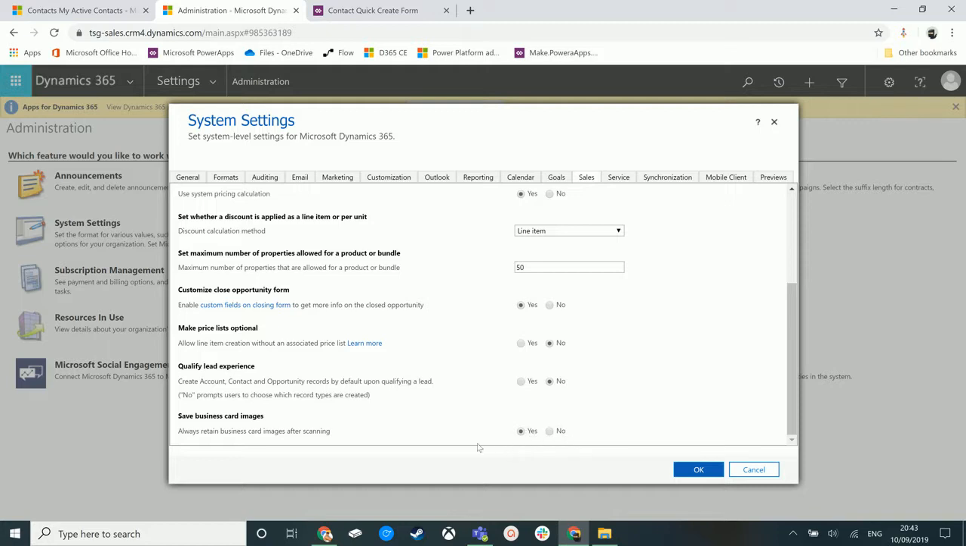retain the image. It'll be stored in your database, probably as an attachment or a string. I've not worked that out yet, but it will be saved there, and you may want to either choose to save it or not save it. So there's an option here to be aware of.